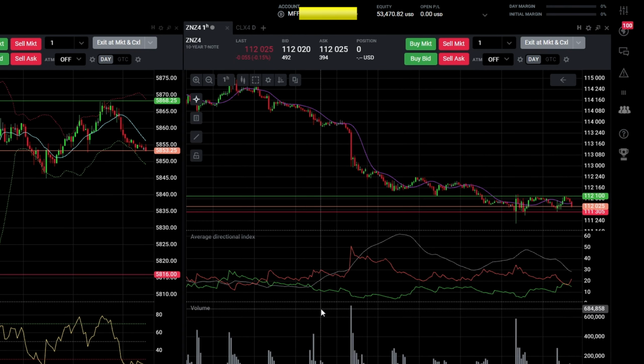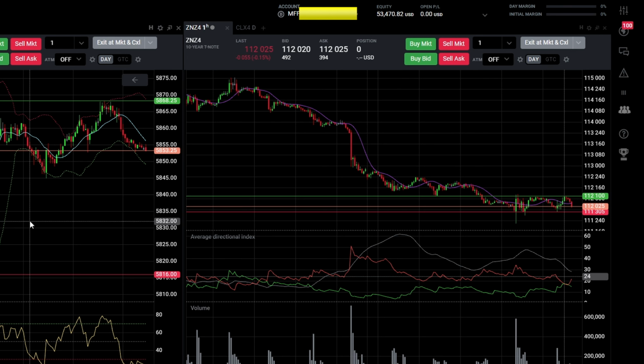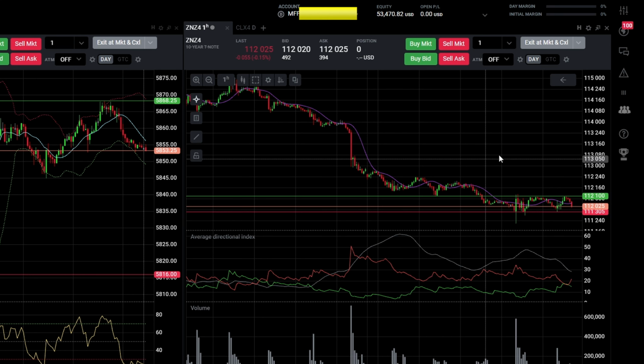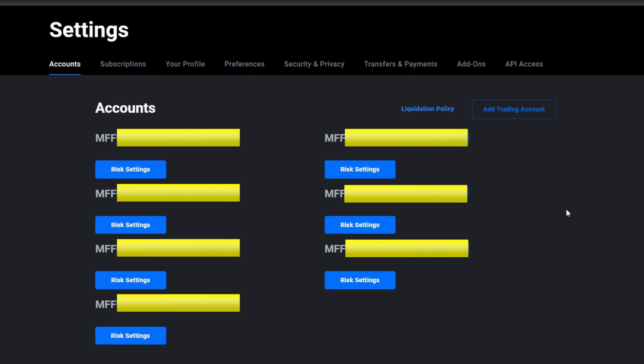Now, keep in mind, this is not a workspace that I normally use in trading. So don't think, oh, wow, what's this indicator Mike has on a chart? That has no bearing. I do not use Trade to execute my trades. I have to have a Trade credentials to be able to trade this on the NinjaTrader platform. Now, from here, we want to come right over here to these lines where it says application settings. Click on that. Now, from this screen, you're going to select one of your accounts and click on risk settings.